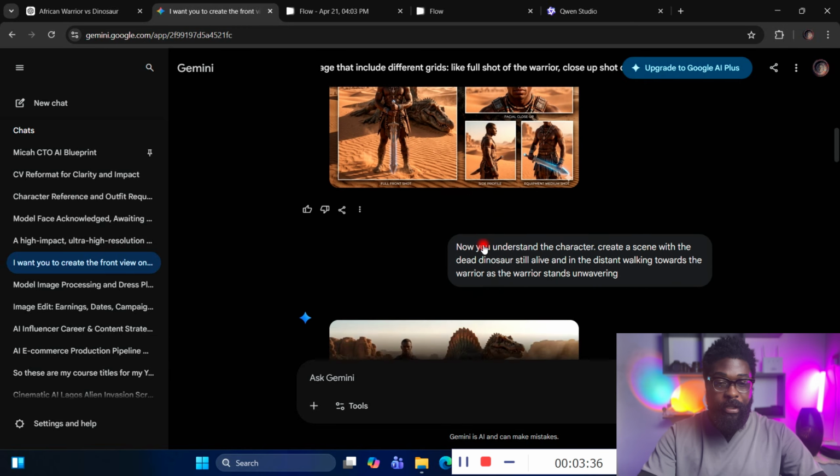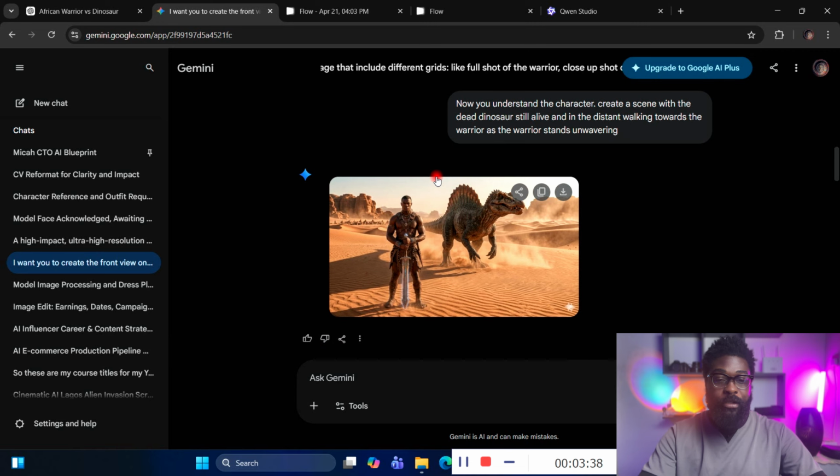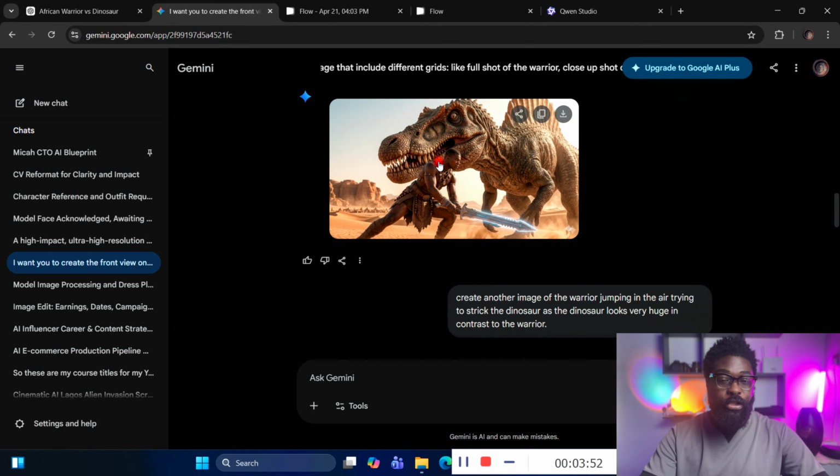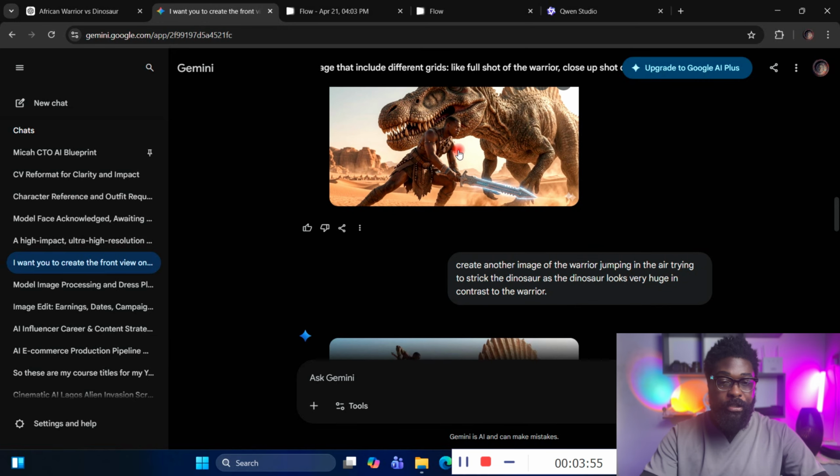Now, once you've generated this, all you have to do is ask Gemini to put the character in different scenes. If you have multiple characters, you do the same thing for your multiple characters. Nano Banana is going to put the character in any scene. It works the same way if you're using Flow. I'll explain Flow later.